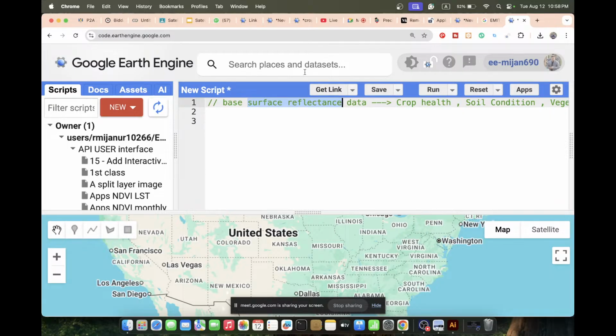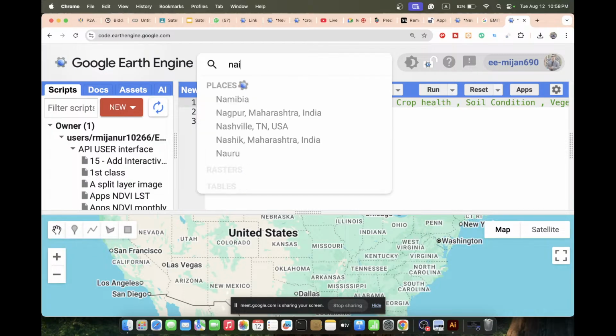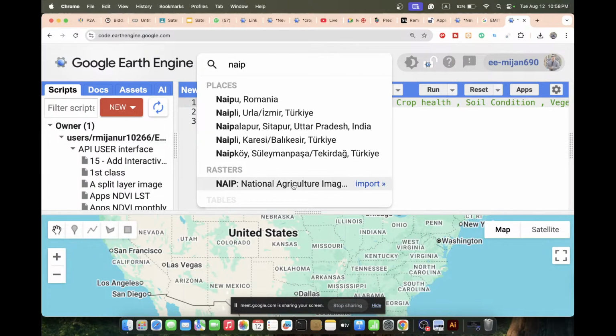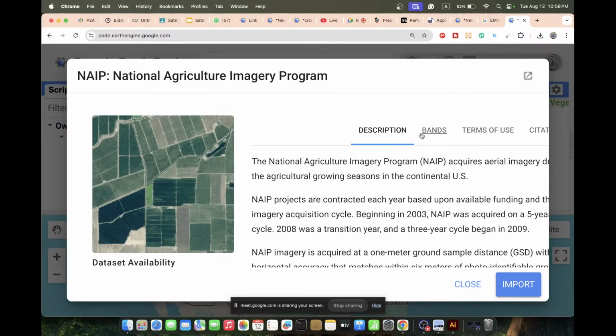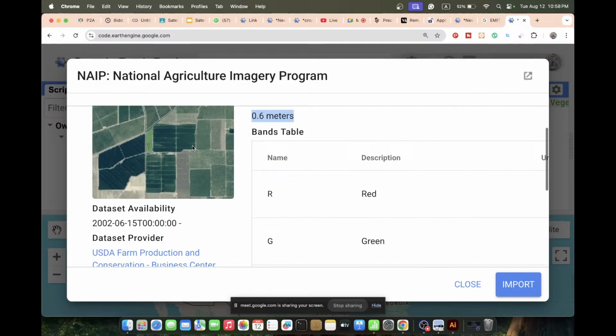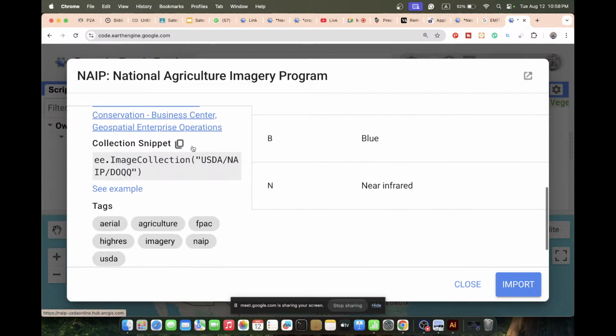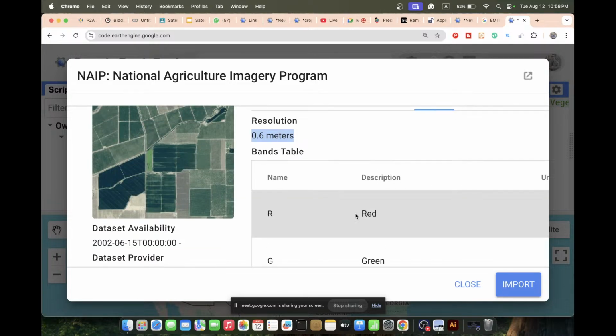Just I will show you one example using high resolution imagery. It's called NAIP. It's only available for the US, because it's very high resolution, 0.6 meter. It's not available globally. So I want to use this image, and further I will show you one practical example, then you can easily get this concept of reflectance, how it works.